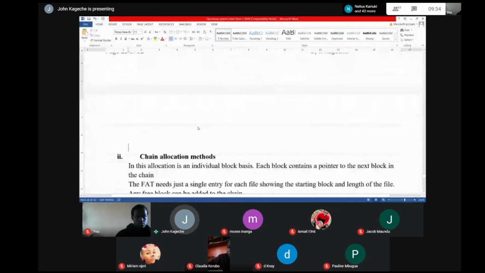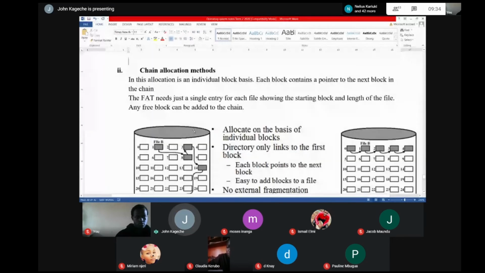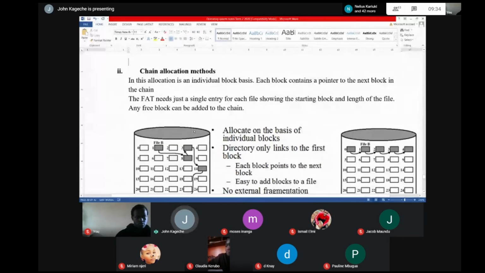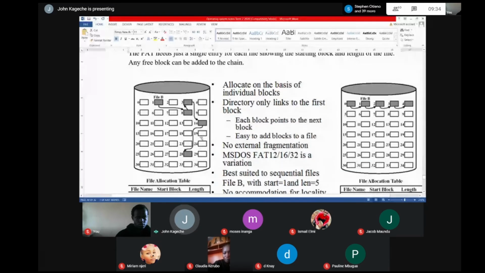Now with the chained allocation, it is an individual block basis, where we're saying it doesn't require consecutive memory addresses. We are saying you're making use of pointers. Each block, like number 1 here, will have a pointer to number 8. Number 8 will have a pointer to number 3. Number 3 will have a pointer to number 14. Number 14 will have a pointer to number 28.